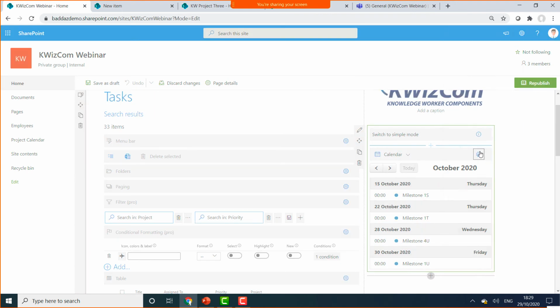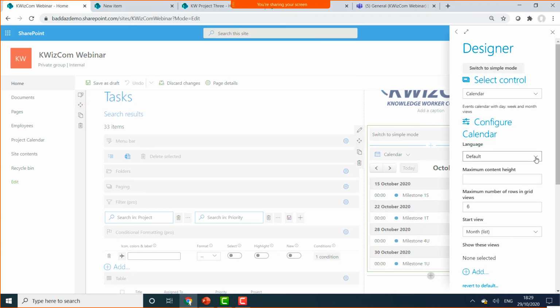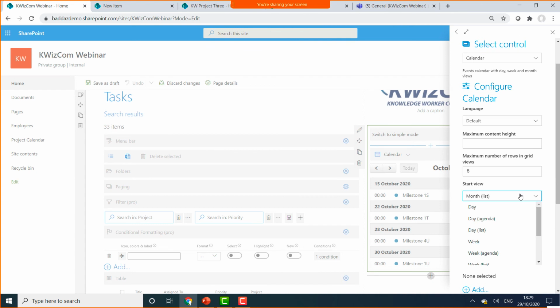Also, the calendar itself supports different presentations. So I can define the default start view, day, day agenda, week, month, etc. And I can also define what options people have to select. So if they want to switch between day, week, month, for example, I can give those options or not. I've turned them off in this example. We can use conditional formatting and filtering as well on this web part, to easily present calendar information.